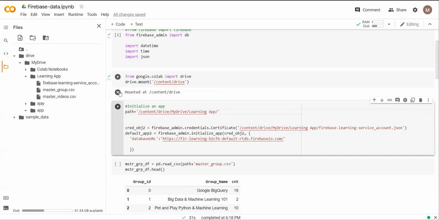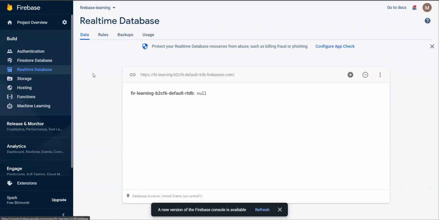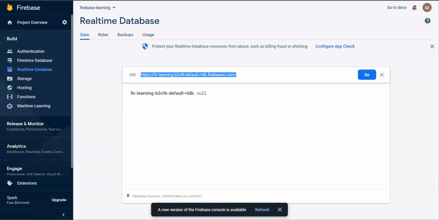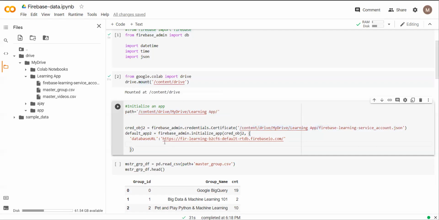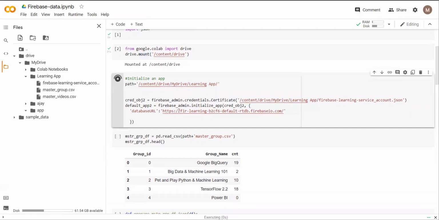Next, copy the path of the JSON file and paste it over here in this credentials section. And number 3, the database URL of the Firebase real-time database. Copy this and paste it over here. Once done, run this. There should not be any error.